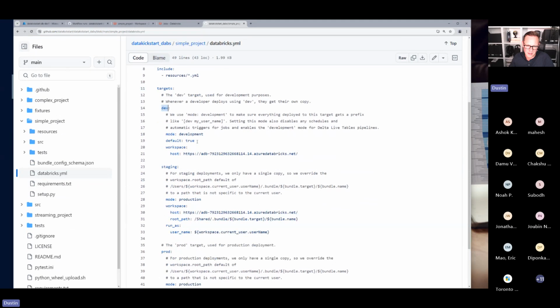marked as dev, and we would have the mode set to development, which means it's going to append this special naming in the front of it, which is going to be dev space my username. That way I know which stuff's mine versus another developer on my team that also chose to deploy to dev from their local workspace or from wherever they're working with DABs from.